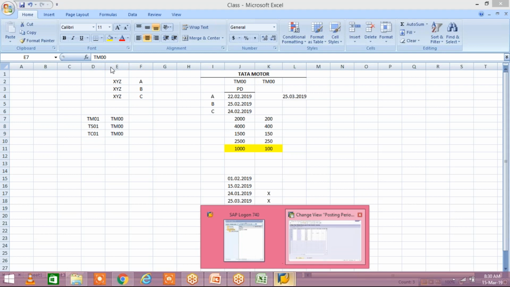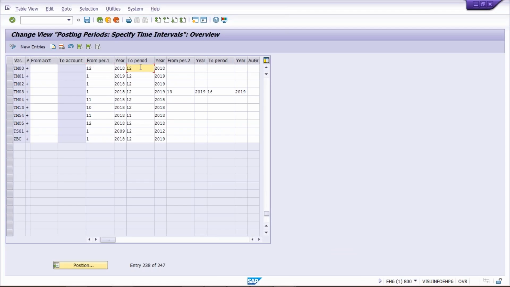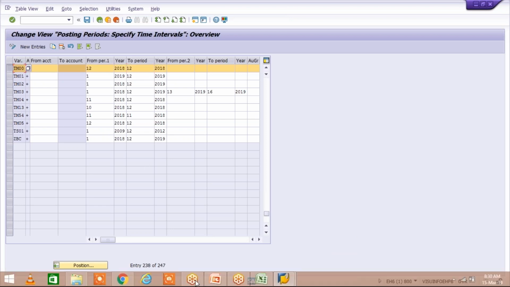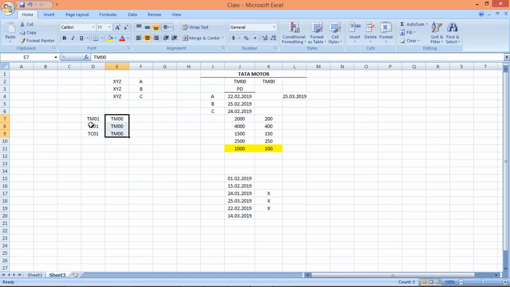let's suppose the 12th period, which means March month. If you open March month against TM00, what is happening? This March month is open for Tata Motors, Tata Steel, and Tata Chemical also, because all are Indian companies and every unit is going to follow the April to March concept itself, right?